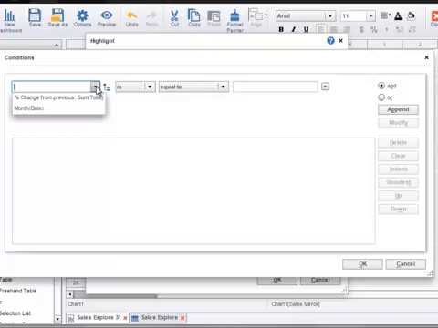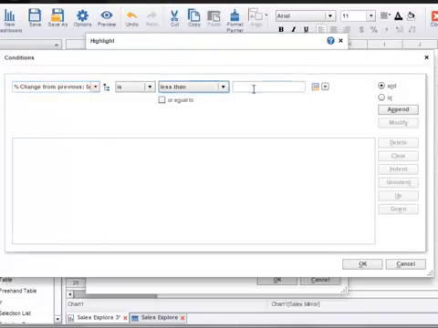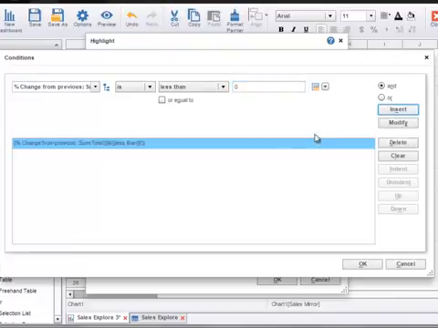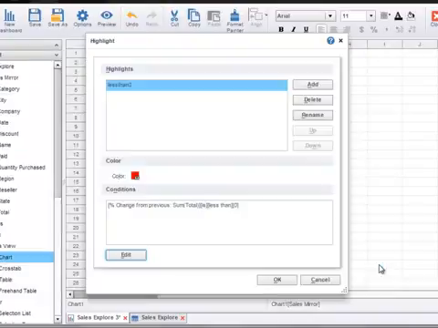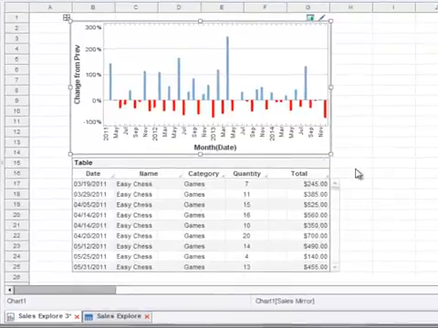In this case, the condition is percent change from previous is less than 0. Press Append to add the condition and press OK to close the dialog box. Press OK again to apply the highlight. The bars on the chart that represent a percent change less than 0 are now highlighted in red.